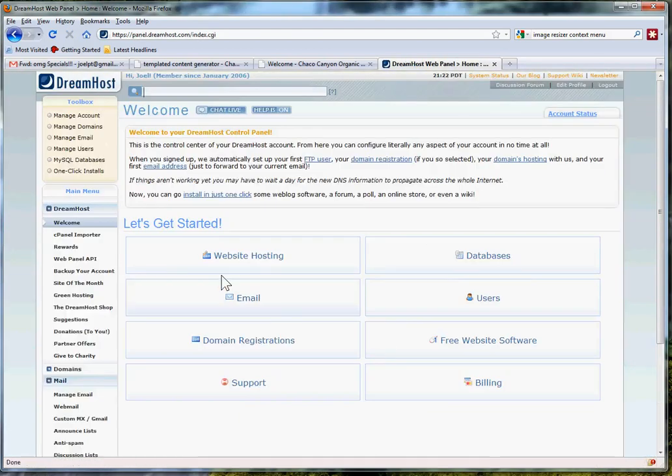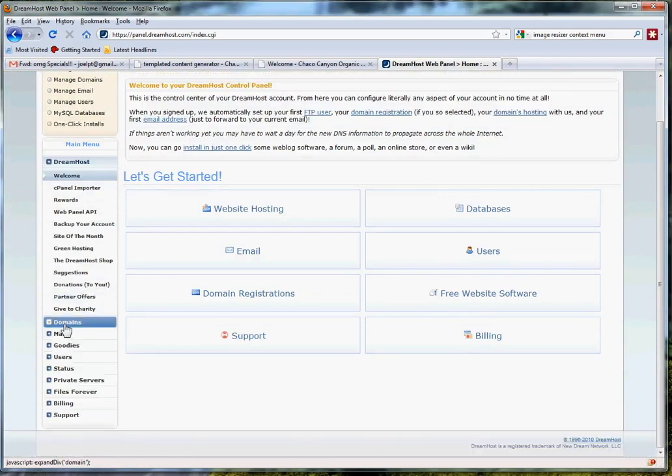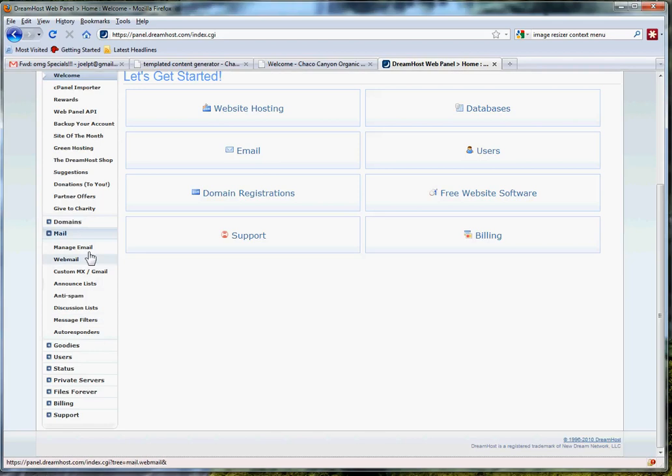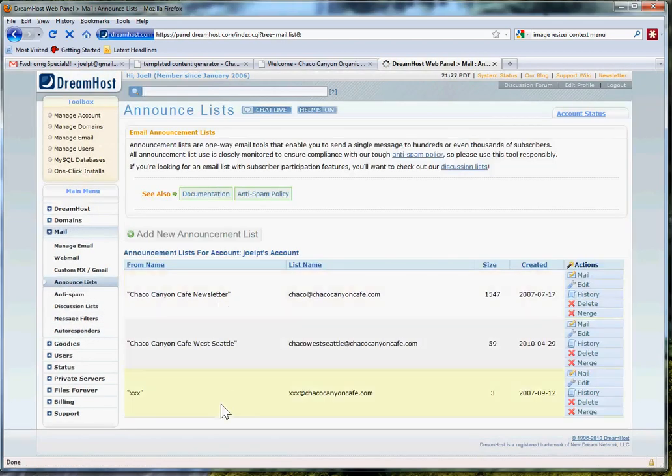Okay, and I'm into Dreamhost. I'm going to go down here to Mail. It might look like this when you get in here. Click Mail, and then inside that, go to Announce Lists. And here is a list of our newsletters. So there's the Chaco Canyon Cafe newsletter, the West Seattle one, and then this is a testing list.